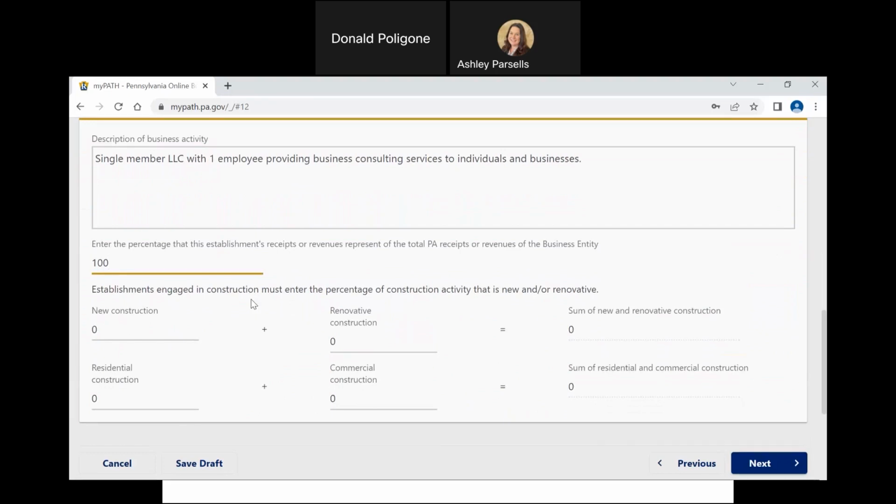Businesses that are not involved in construction activity can then click Next. If your business is involved in construction activity, provide the percentages of construction activity based on the listed categories. Then click Next.